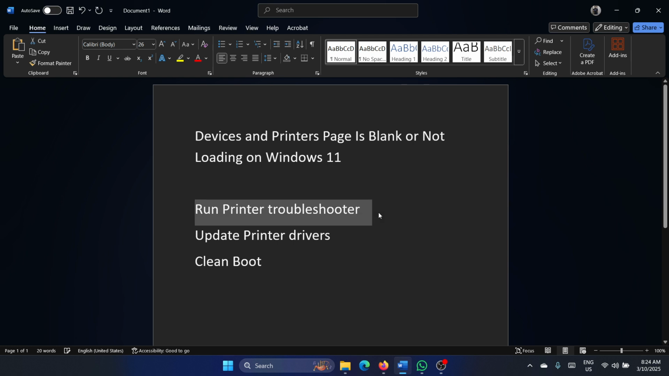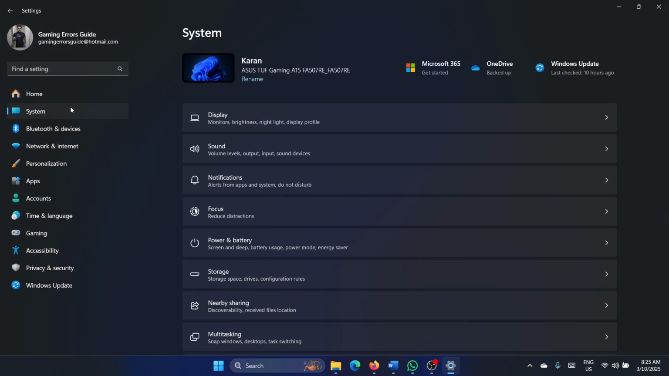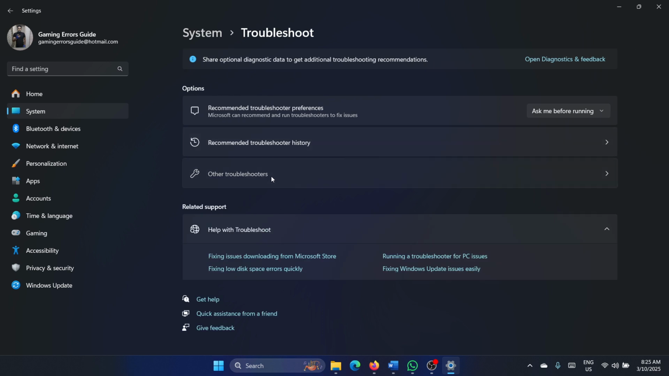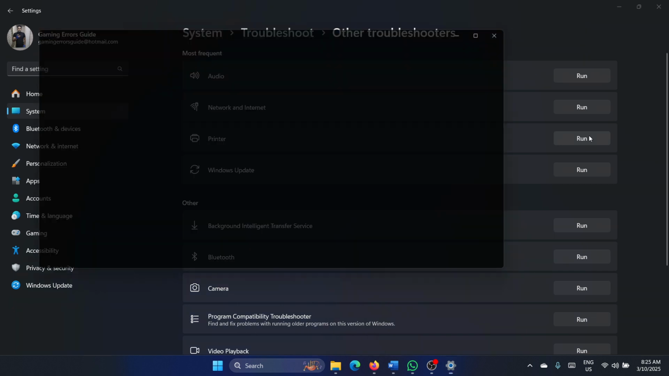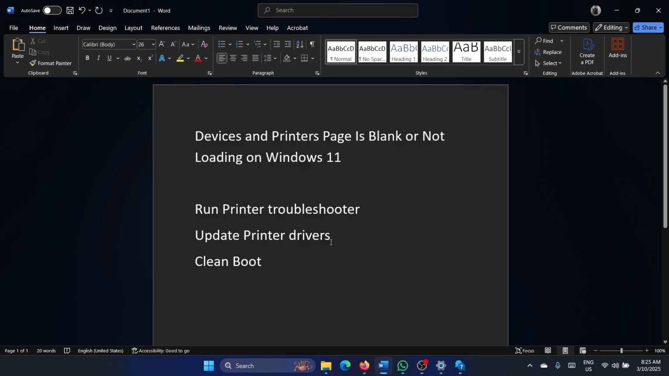So the first solution is to run the printer troubleshooter. Right click on the start button and select settings from the menu. Go to the system tab on the list on the left hand side. In the right pane, select troubleshoot. Select other troubleshooters and then click on run corresponding to the printer troubleshooter. Okay, it will open this troubleshooter and start troubleshooting. It will need a while to detect the problem.